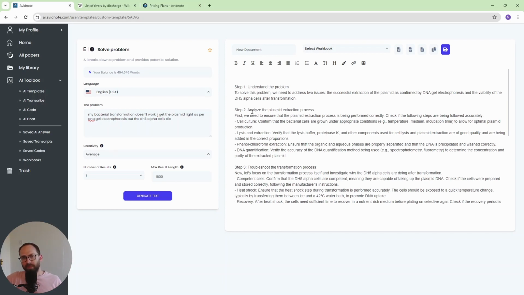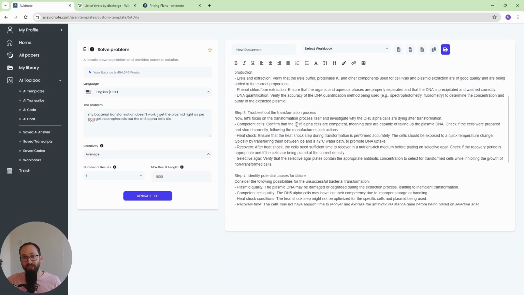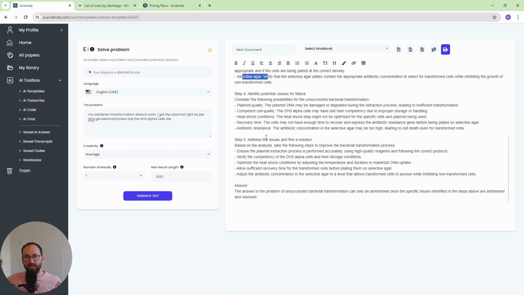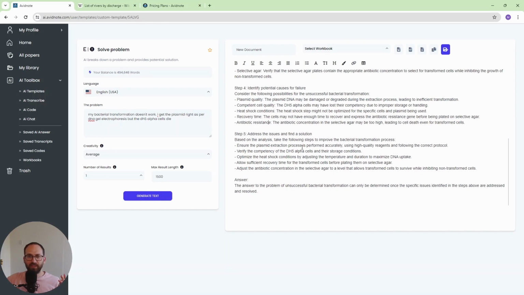So there you go. If you are a molecular biologist, if you do bacterial transformations, then it might be worth reading this. But look, it's talking about competent cells, heat shock recovery, selective agar, your plasmid quality, competent cell quality, heat shock conditions, antibiotic resistance, just lots of little things. But understanding them, again, will take you to the next level as a researcher.